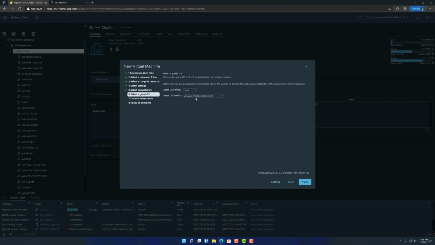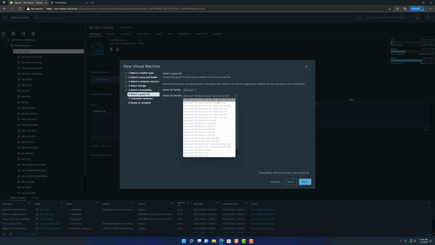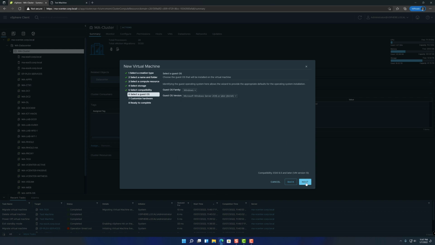If we go to Linux, the usual options are in here for Ubuntu, Red Hat, Debian, CentOS, all the common stuff. If we go into Windows, again, same options we saw before. I'm going to go with the Windows Server 2016 or later 64-bit option.